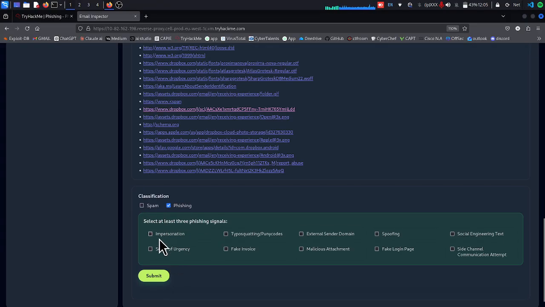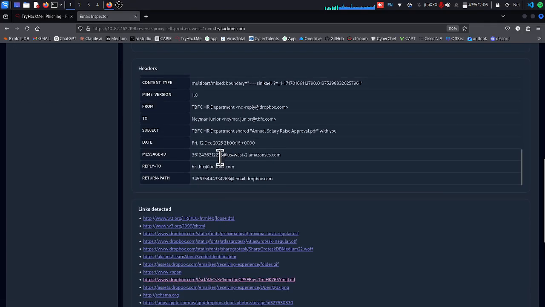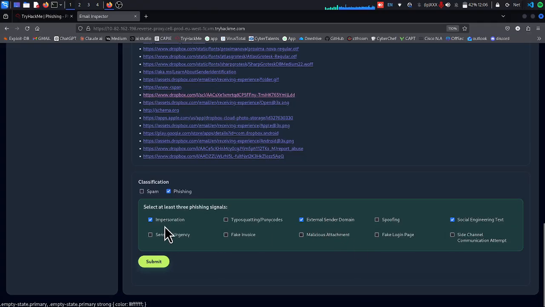First of all, we are classifying it as impersonation, because they try to tell you it's the HR talking to you, but it's not the HR. So that's literally impersonation. Next, we have social engineering text, and we have what we've just talked about, the external sender domain. This is what is telling us to use this. It's impersonation. They are trying to trick you that it's the HR and it's not the HR.